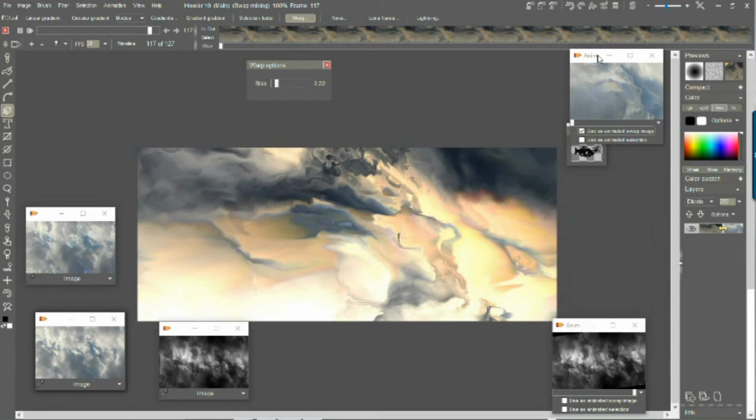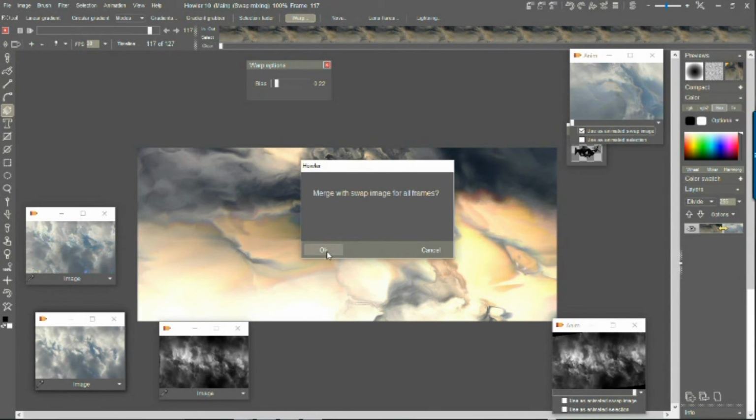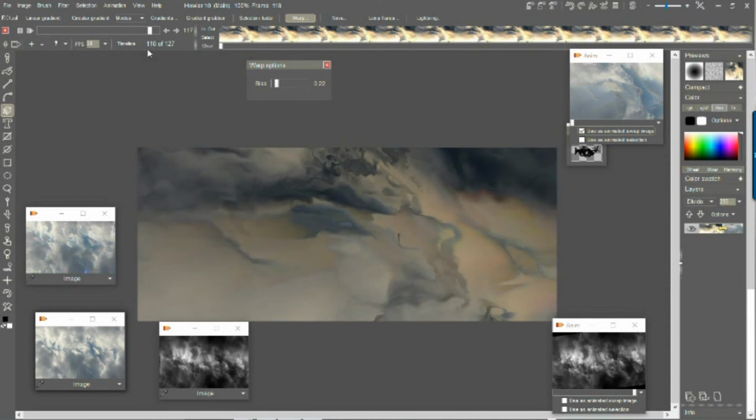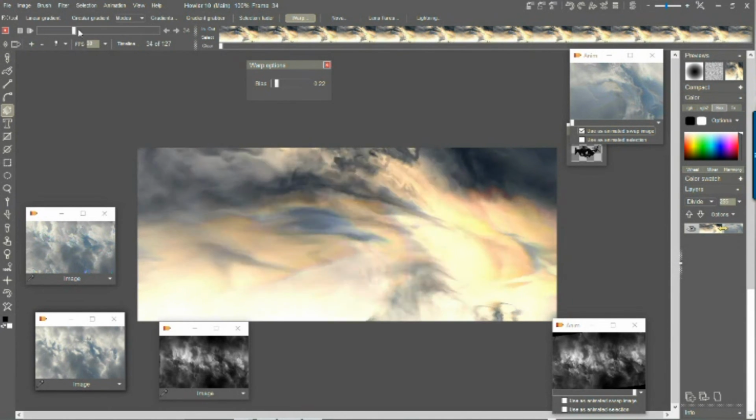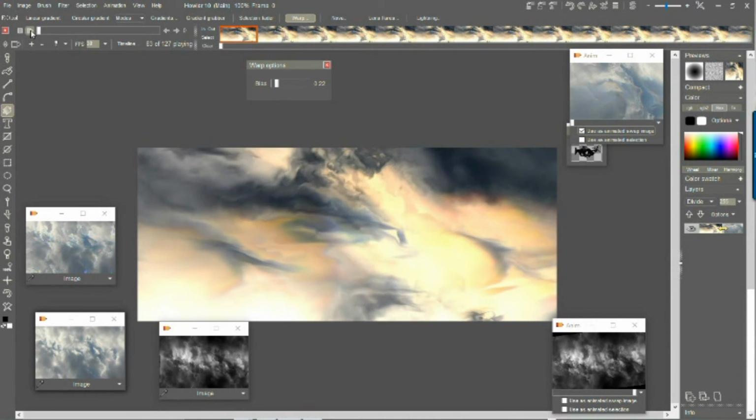Let's go divide. Okay, so I'm going to merge these together, right? Merge with swap along the animation. Sure we do. Okay, now it's flickering. That's doing the rendering. Let's play it back and see if it's somewhat stable. Yeah, look at that. Looks beautiful.